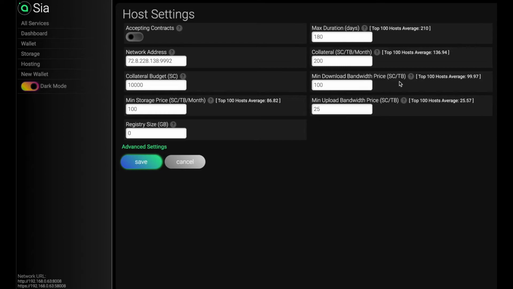Their download price is more valuable to you as upload. So that's where we set it higher, it's 100 here and 25 for them to upload, because for you that's download. Download is plentiful, especially if you don't have a fiber connection.